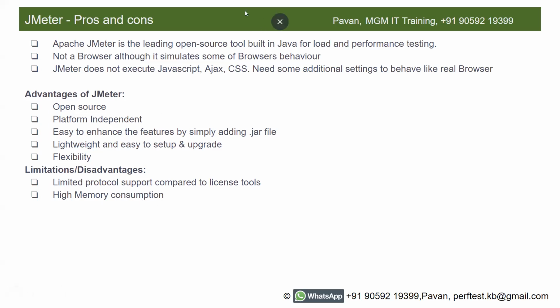And that is the reason I asked you to upgrade to 8 GB RAM. Those who are having 4 GB RAM should immediately upgrade to 8 GB RAM, guys. Please do it by this weekend. Clear, guys? Because JMeter is high in memory consumption, RAM consumption.